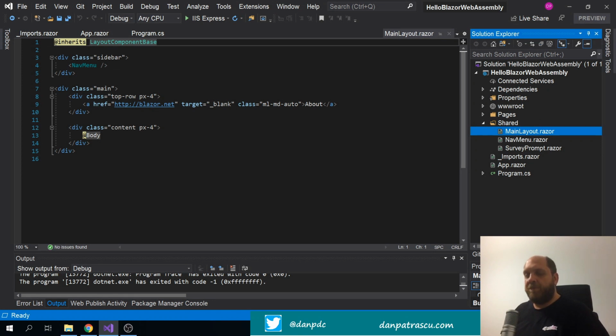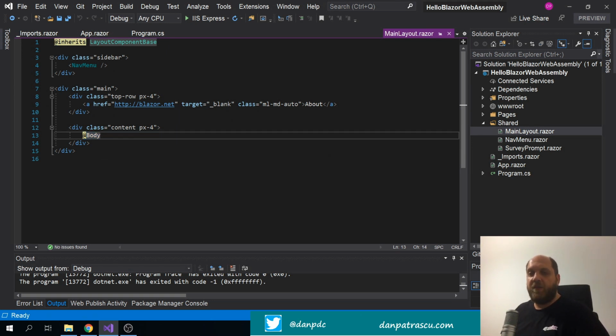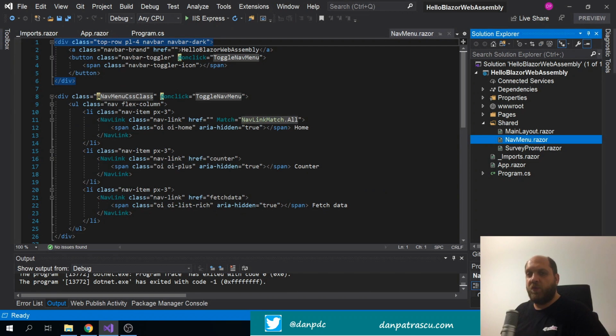And the important thing about layouts is that layouts in Blazor are actually the only components that can basically say, okay, here comes a body. And when we say body, that would be the place where our components will be shown. Then we have this nav menu component, which is put here in this div that has the class sidebar. So it's probably the sidebar on the left that we saw earlier.